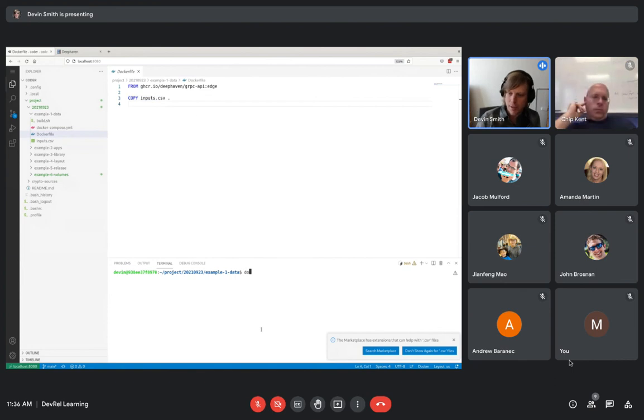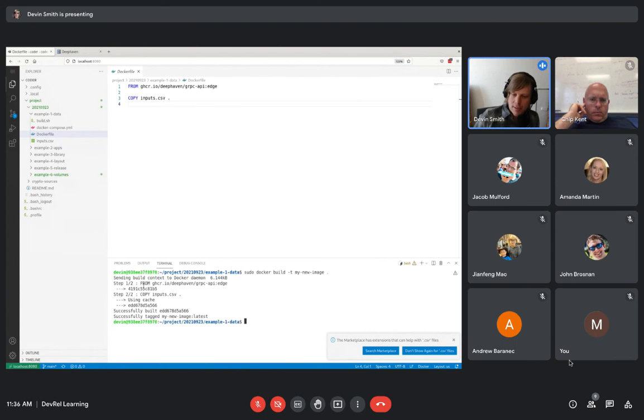I'm kind of in a weird environment here, so I have to do a sudo, but I could call this my new image, and I could build it like that. It's extending from our previous image, and it would pull it down if I didn't have it locally already. It's copying the inputs and creating a new tagged image. We'll see I have a new image here. I actually did this 7 minutes ago, but it re-tagged it as my new image here.